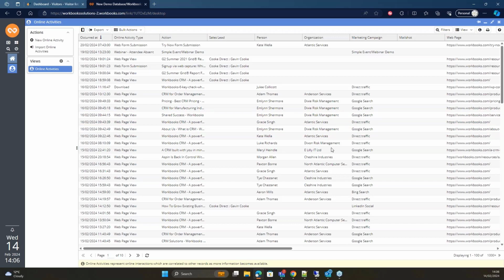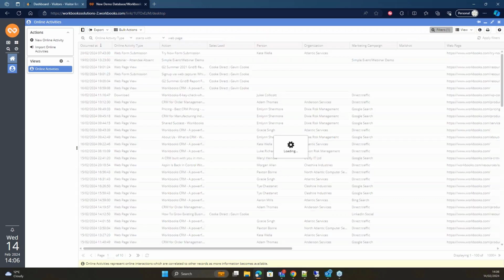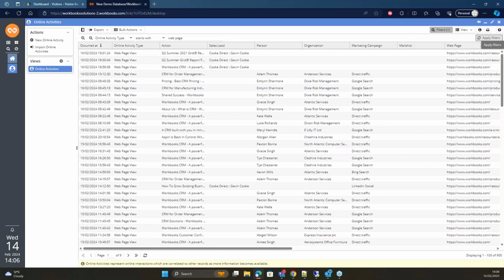So if I filter this first, because there's a lot of information on here, the first thing I'm going to do is filter this so that we just look at the web page activity. Obviously this is storing everything, emails and marketing, everything. I just want the web pages. So now what we have is just website visits.